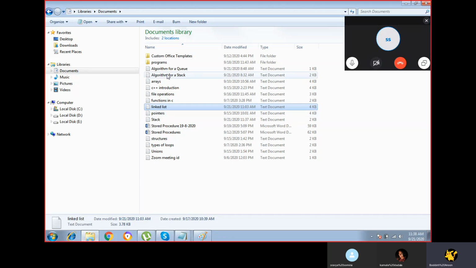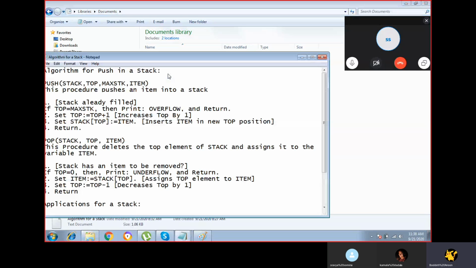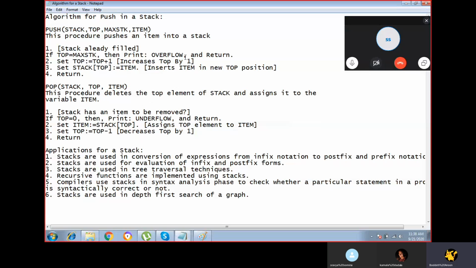Let us see the algorithm. So, the algorithm for stack. Initially, we'll write an algorithm for inserting an item into the stack, and we'll write an algorithm for removing an element from the stack. Initially, we'll call the push operation.